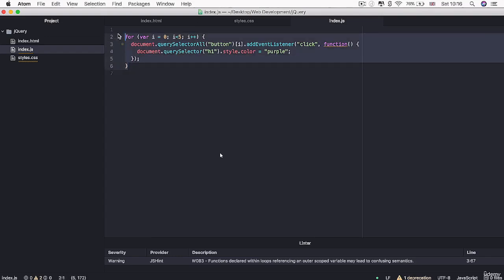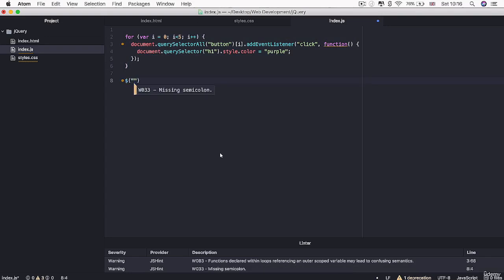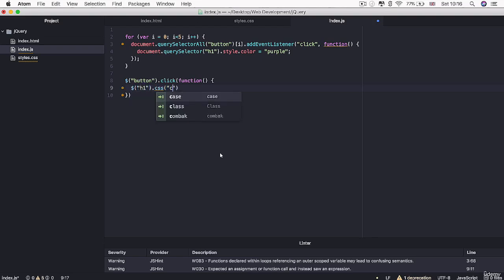Now, let me show you how much easier it is to do this using jQuery. So we're going to select our buttons by using the jQuery selector. And then we're going to say .click, just as we did before. And then we're going to bind our callback function to it. And we're going to update our h1 to change its color to purple.